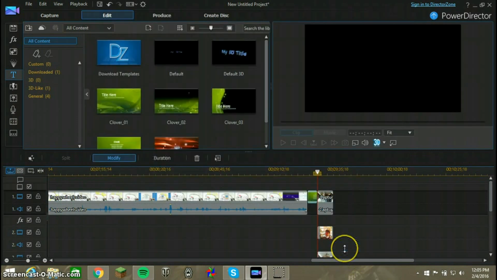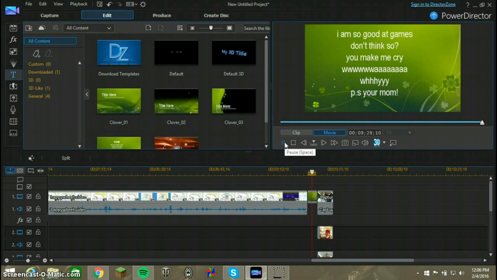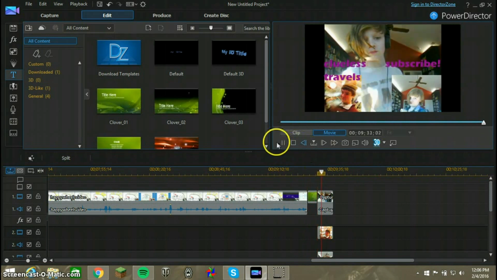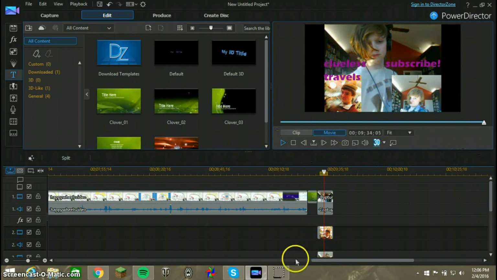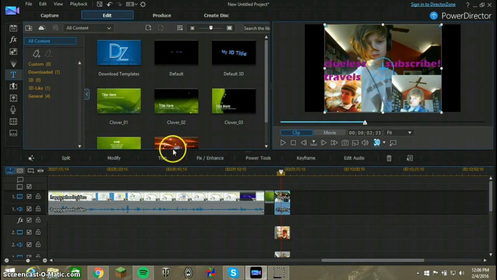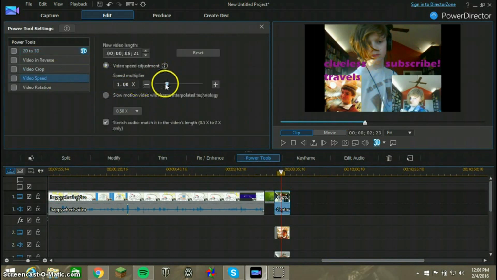Okay. So now when I play it, click off of this. When I play it, there we go. So it's just a little skip thing. And then it goes to this. I think I'm going to speed this up a little bit. So I'm going to go to power tools, video speed, and then I'm just going to make it. Oh, it's too much. Let's go like.